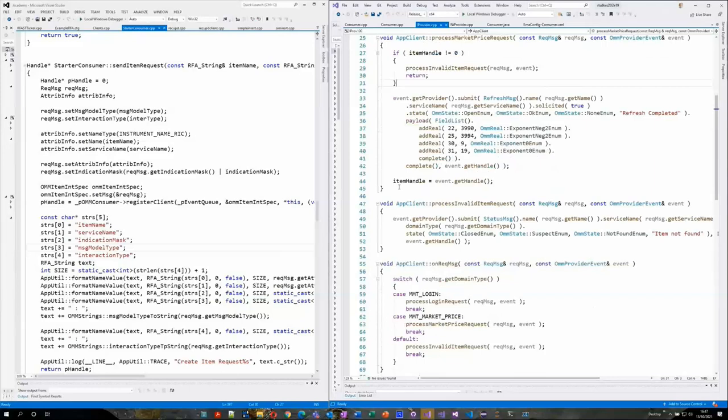This, by the way, the providers here, the interactive provider and non-interactive provider, would be the equivalents of the managed and unmanaged providers in the world of market feeds. So just a quick call out for that.